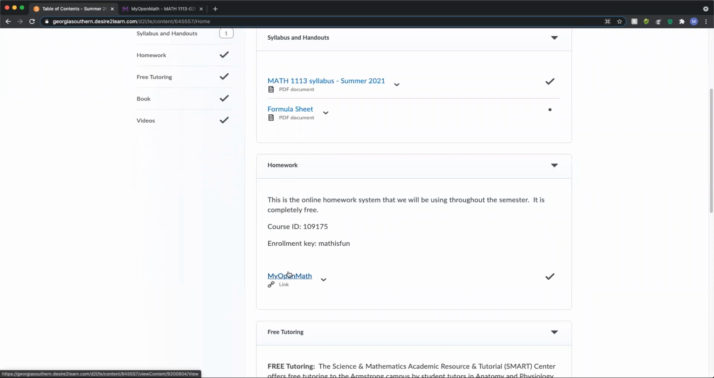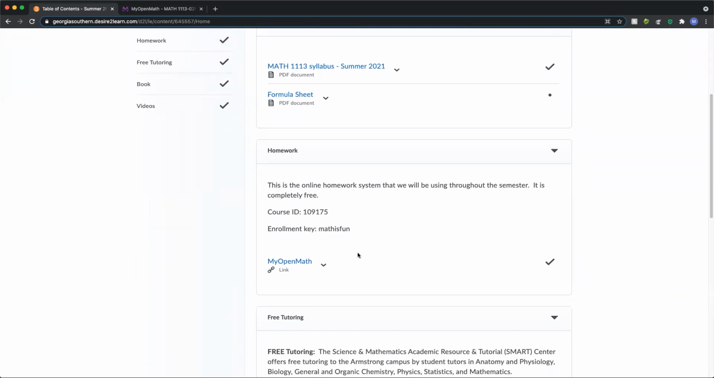It's right here, My Open Math. So this is going to be a completely online, free homework system that we're going to be utilizing. You need to create an account if you haven't already. You just have to do this once. Like I said, it's completely free, but you need to use this course ID 109175 and the enrollment key "mathisfun", all lowercase, all one word, to get enrolled in our course.